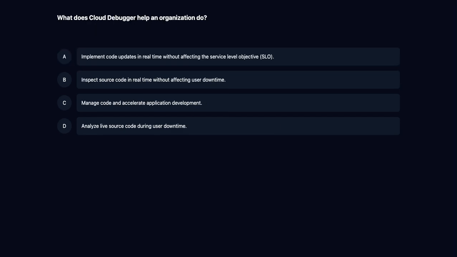What does Cloud Debugger help an organization do? A. Implement code updates in real time without affecting the service level objective, SLO. B. Inspect source code in real time without affecting user downtime. C. Manage code and accelerate application development. D. Analyze live source code during user downtime.